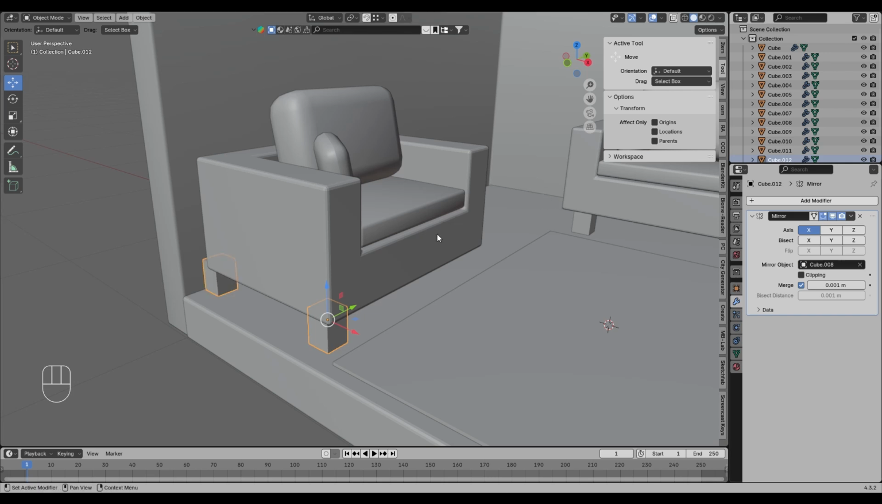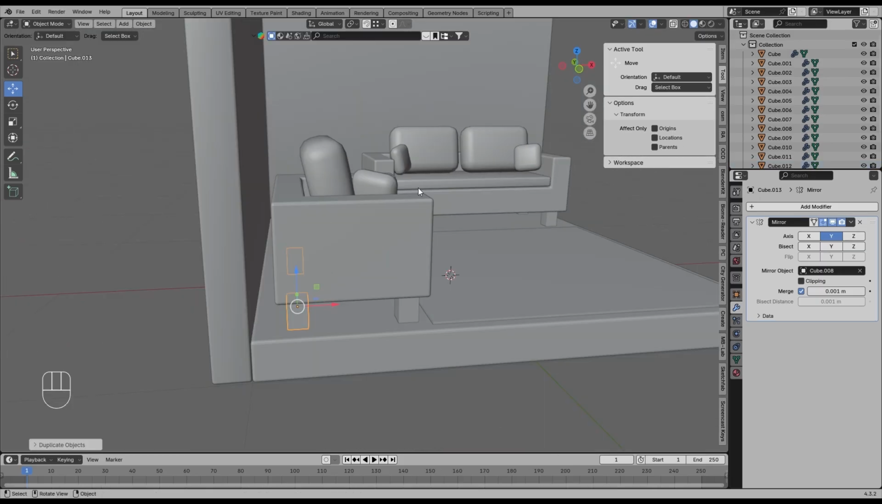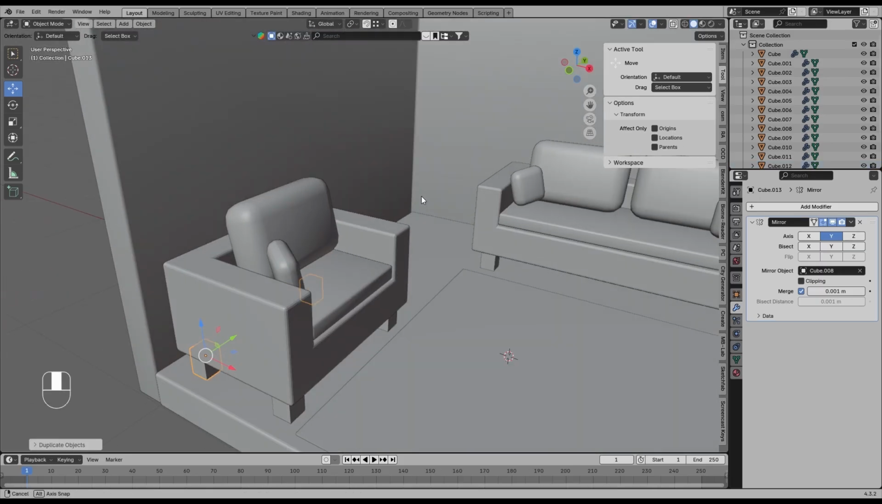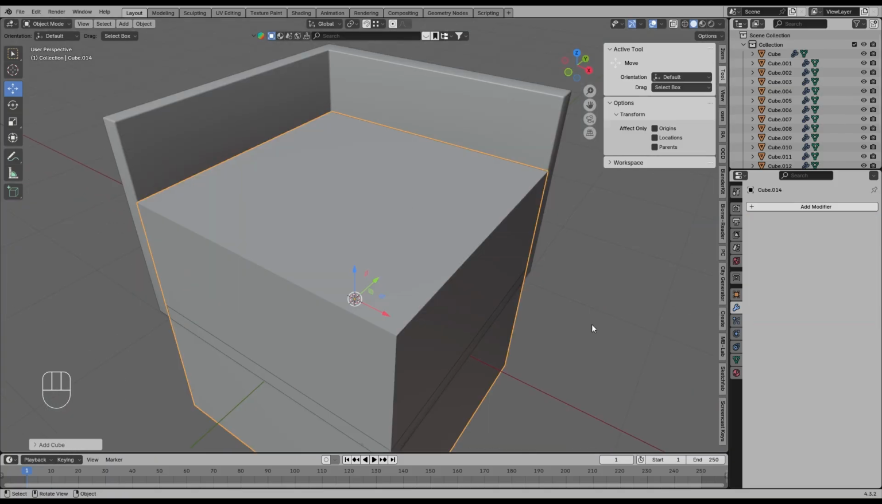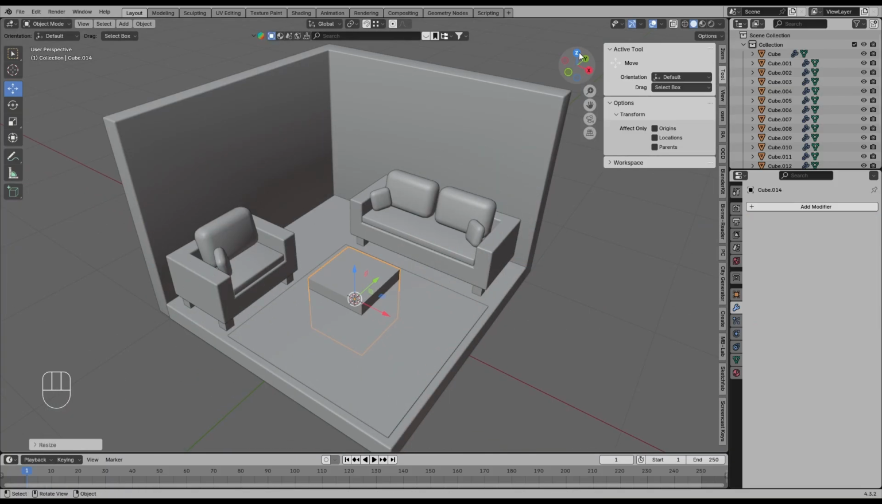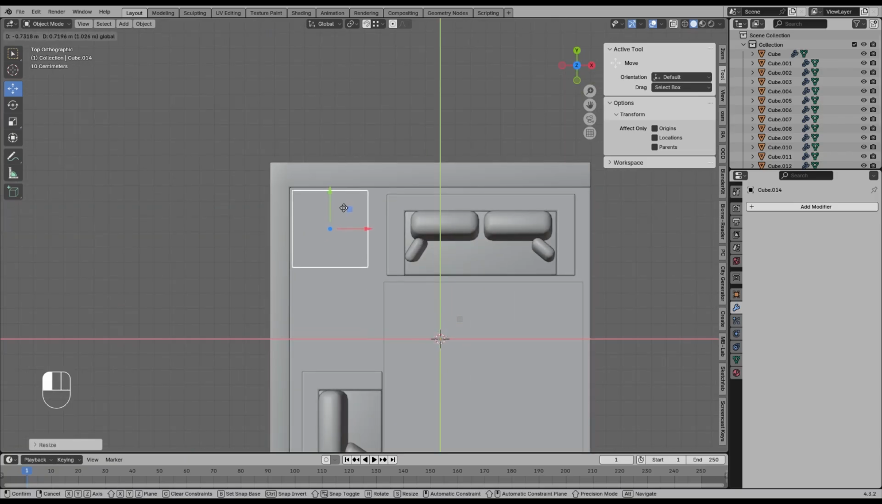Select this object by y-axis and now duplicate it. Now let's create our wardrobe. So Shift A, add a cube, scale it down, go to top view and move it to something right here.